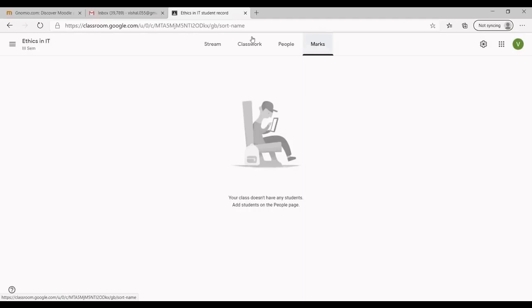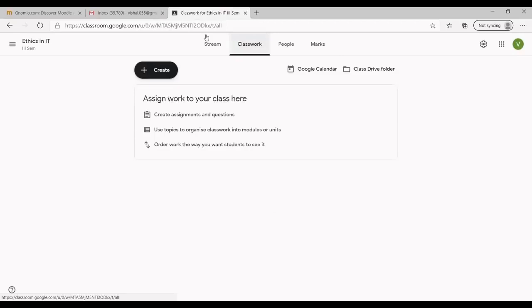Now I will go back to the classwork tab. In this page, we have a create button. This is very important. In this, we will have all the options for uploading material and creating a quiz. So we will start here. I will click on create.